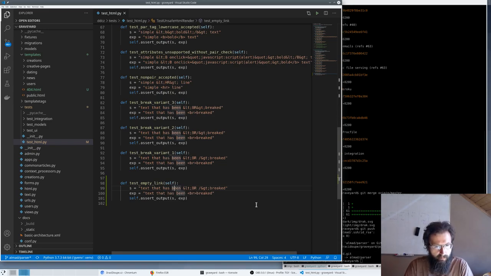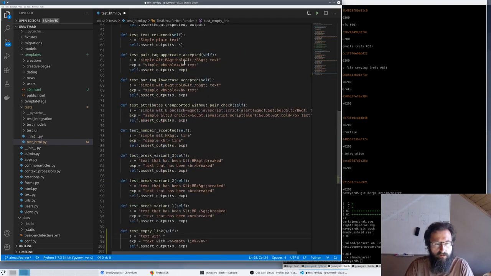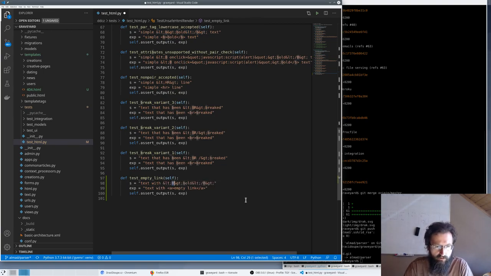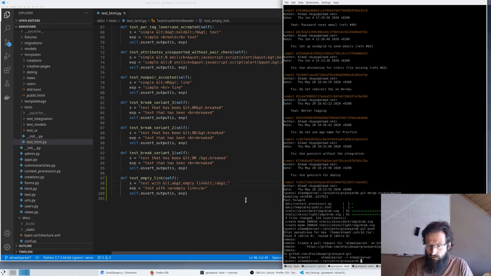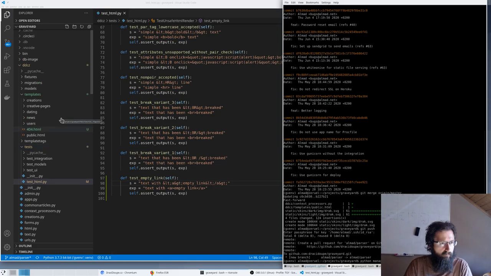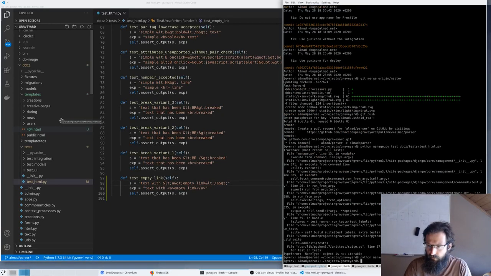So, text with empty link. And this should be escaped like this. So this should be the final result. Let me run only this test. So, can I do it this way? Nope. So this is a test HTML. Can I do it this way? Yep.